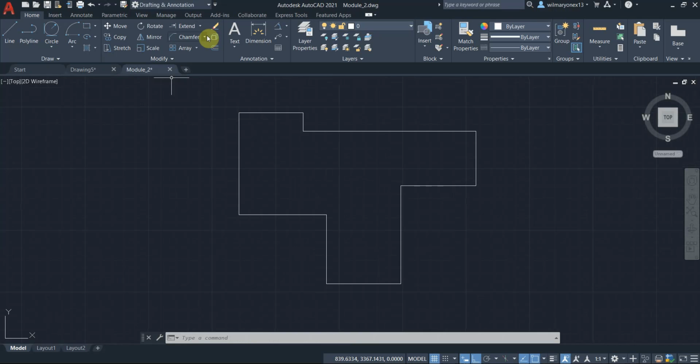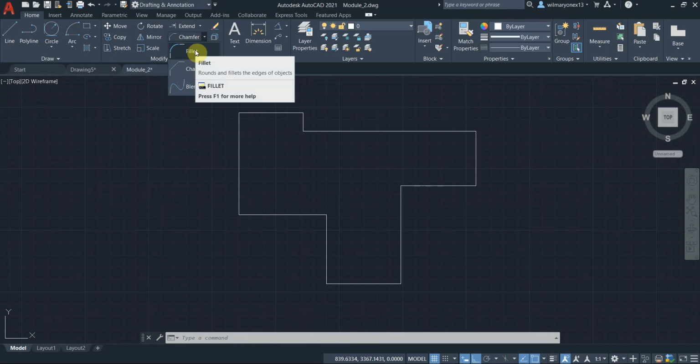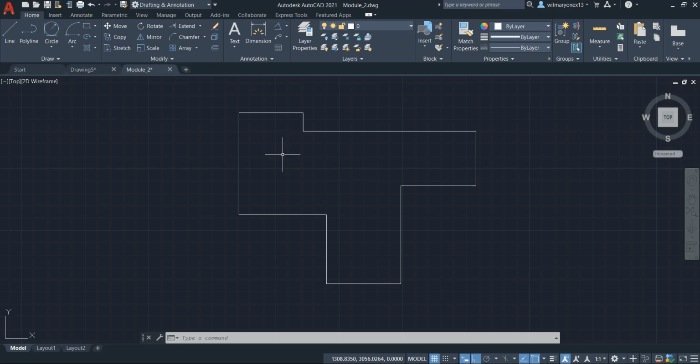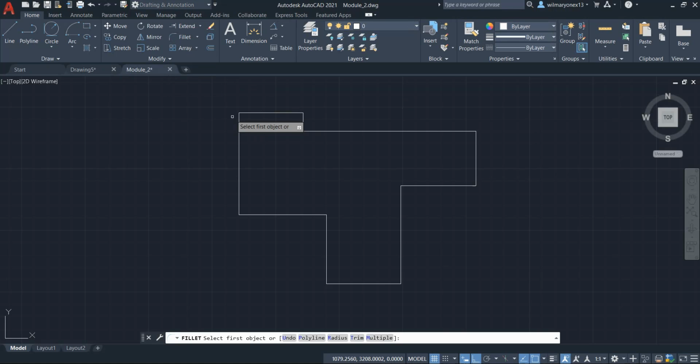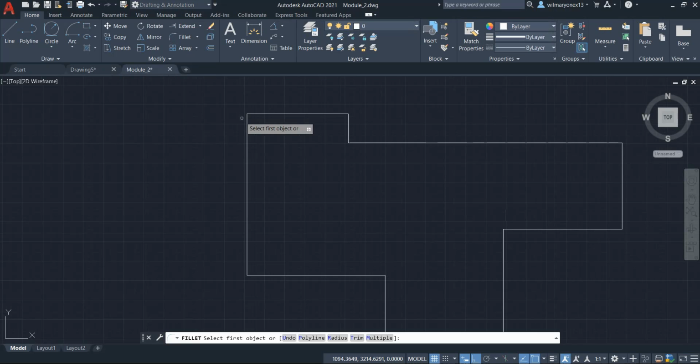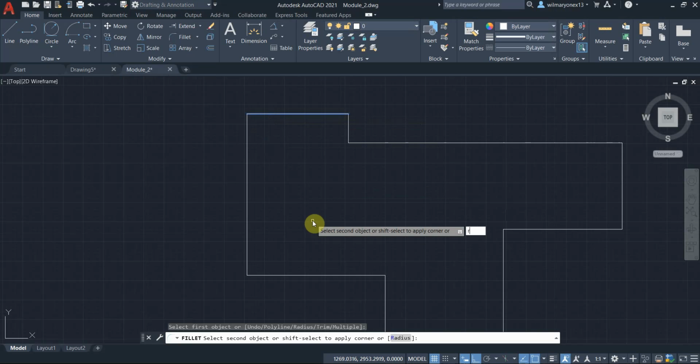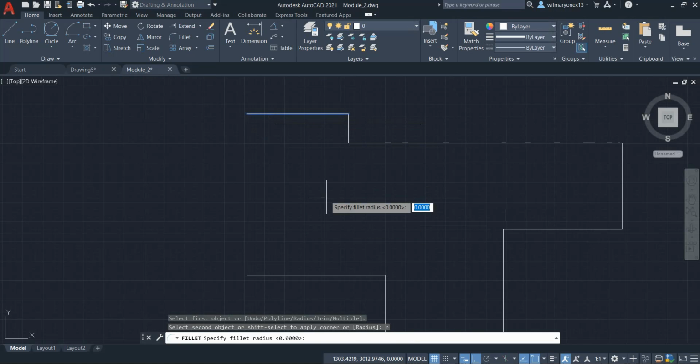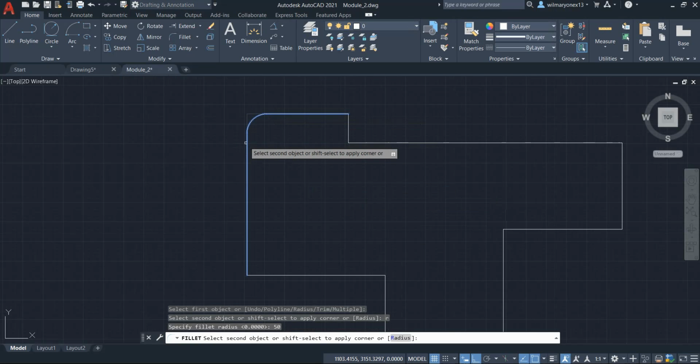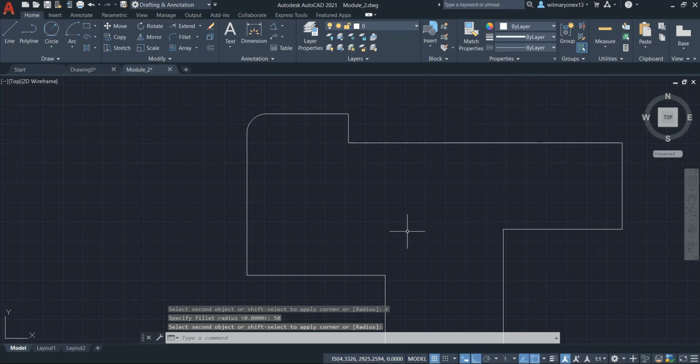Okay, so now let's proceed to the fillet tool. You can type F in the command line and you can select this button right here. It says select the first object, so we'll select this one. Then in the command line, you can type R for the radius, then press enter, and then let's determine what radius we want. Let's say I want 50. Then select the second object. There you have it. That is the fillet with the radius of 50.